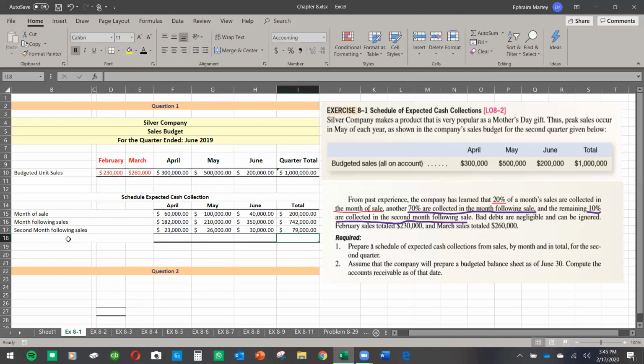And now you want to know how much will be collected in each month. Total cash collection, I'll do this bold. So total cash collection in each month. So you can use the auto sum to add up everything that was collected in April. And then you can just drag everything all the way here, and that will total everything for you.